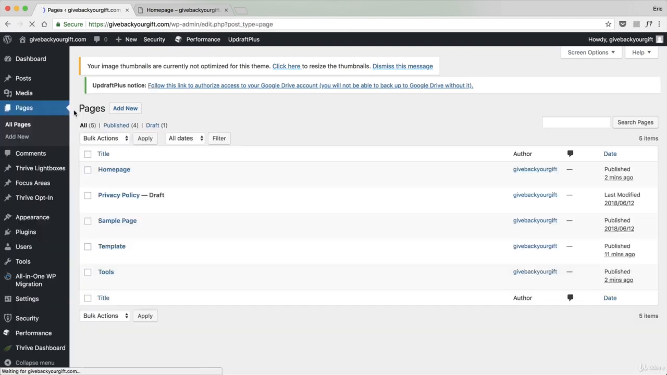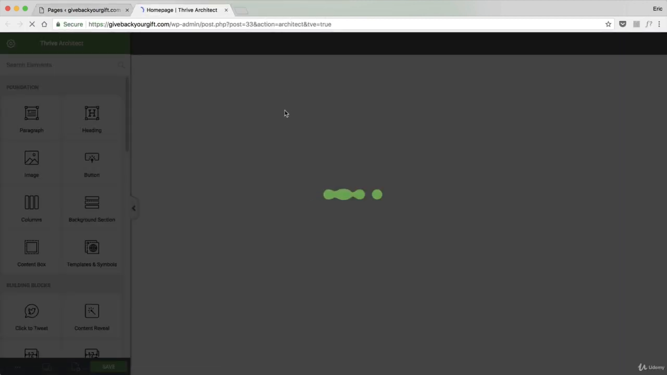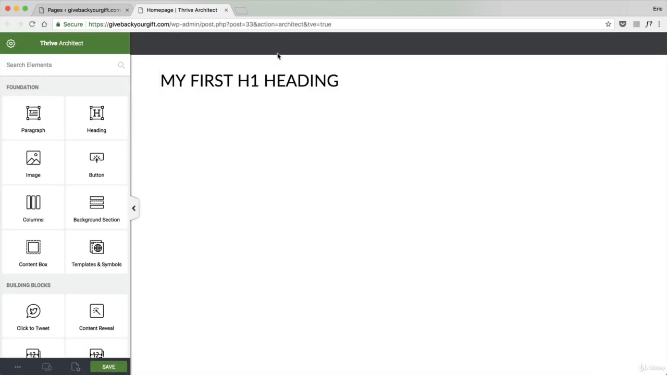We're going to go to all pages, and on the home page, when you hover, just click on Edit with Thrive Architect. Now we're going to create our first menu. And the way that Thrive Architect works is you want to put everything inside of a background section. And this gives you more freedom.